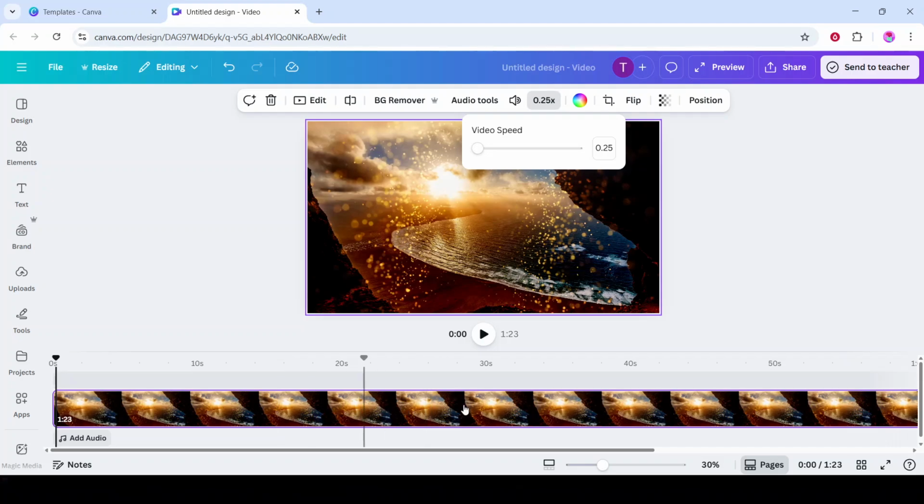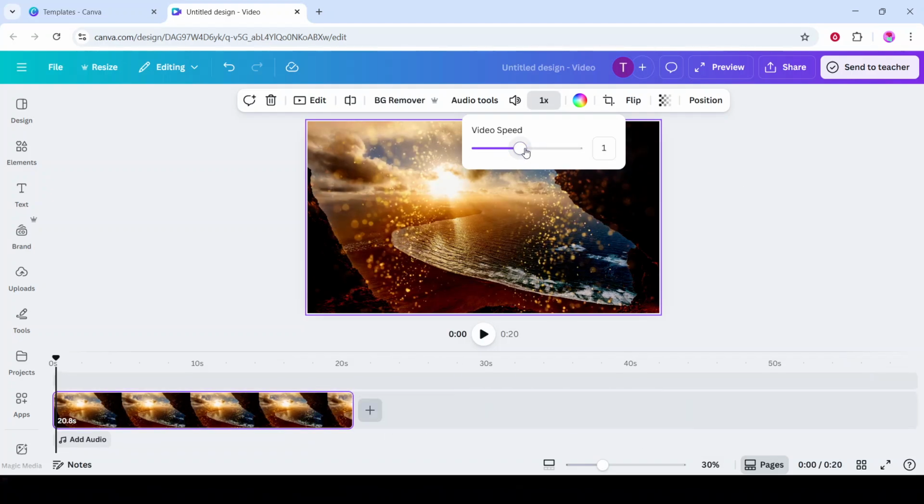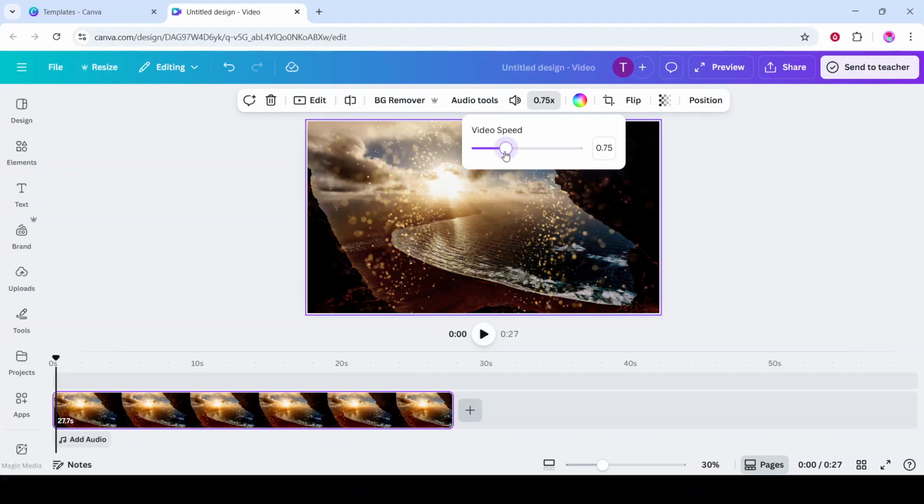If your clip has original audio, its pitch and pacing will change with the speed, so keep an ear out for how it sounds. You can always bring it back to normal by setting it to 1x. When you're happy with the setting, hit play to preview and make sure the timing and motion feel right. If your project has multiple clips, select each one you want to adjust and repeat the same control, since the speed applies to the selected clip only.